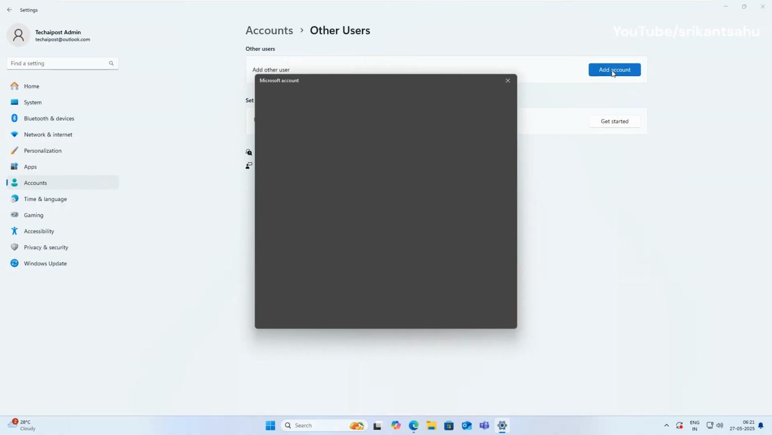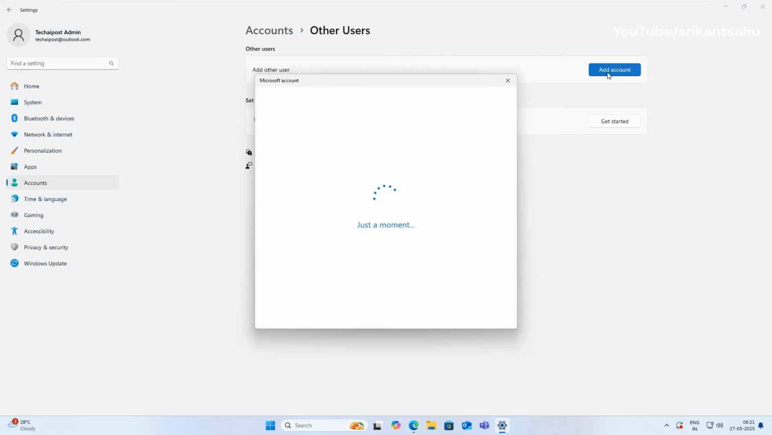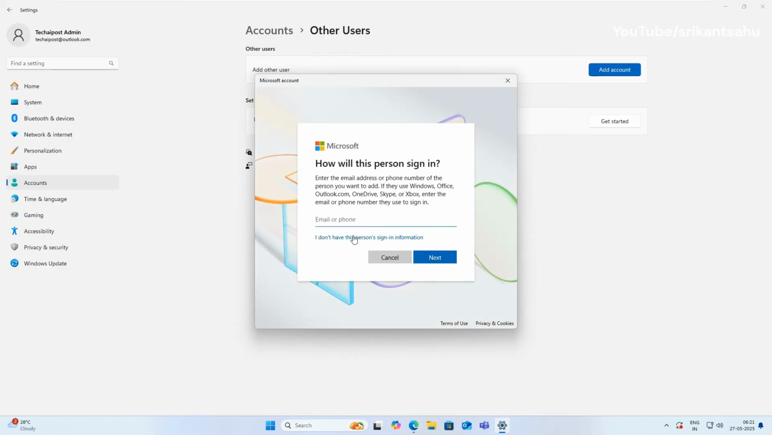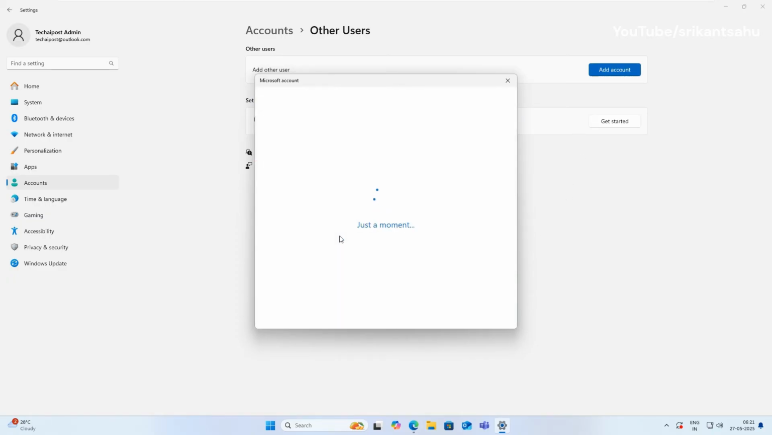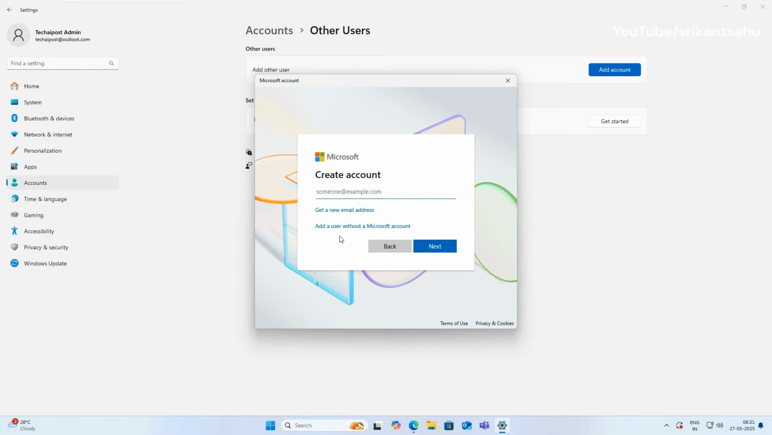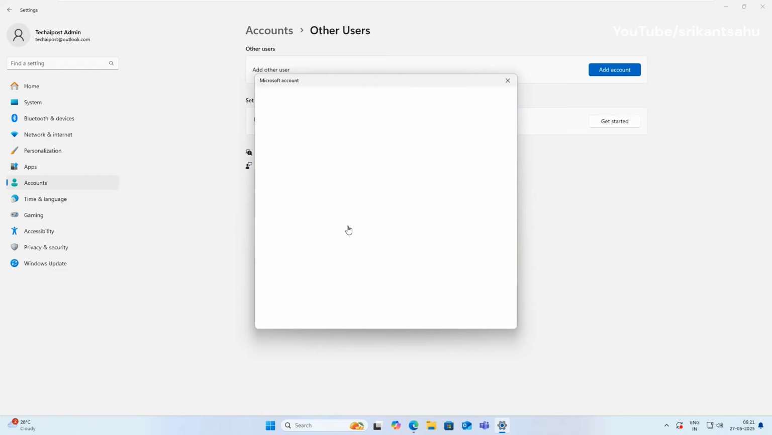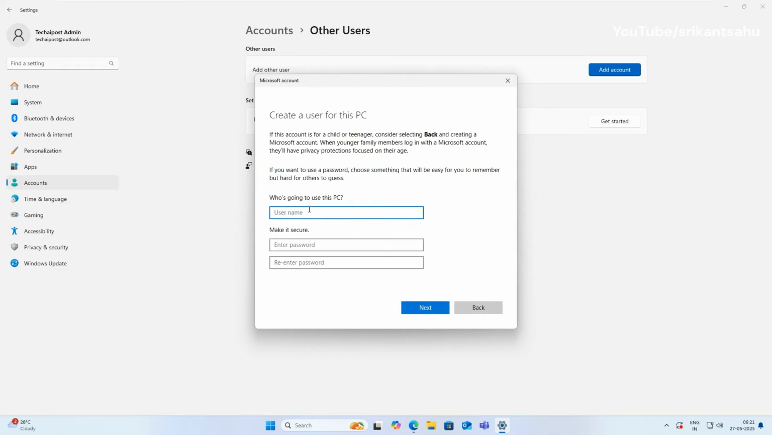Click on Add Accounts, then choose I don't have this person's sign-in information link. Next, click on Add a User without a Microsoft account. Now set a username and password for the new user. You can leave the password field blank to log in without a password.